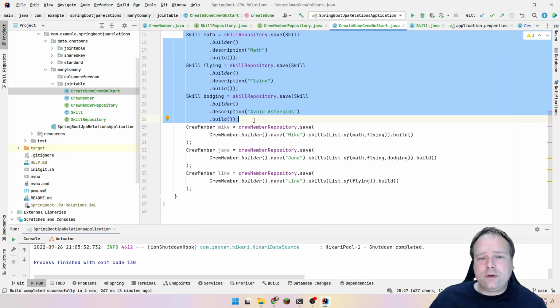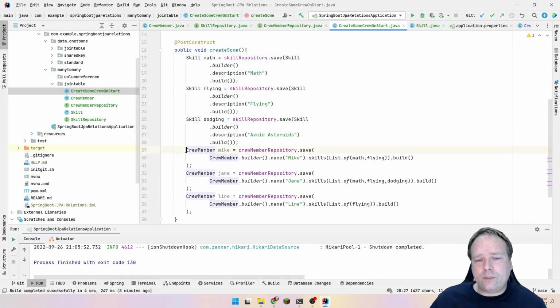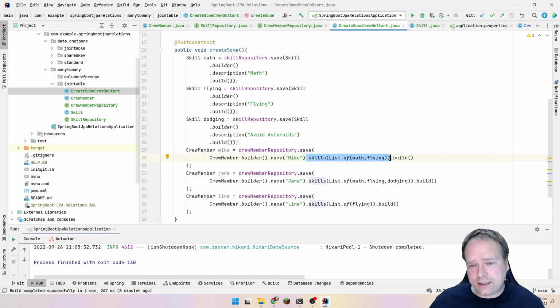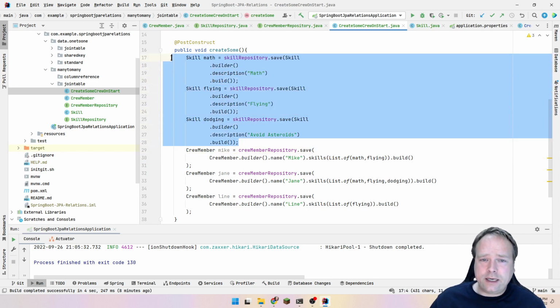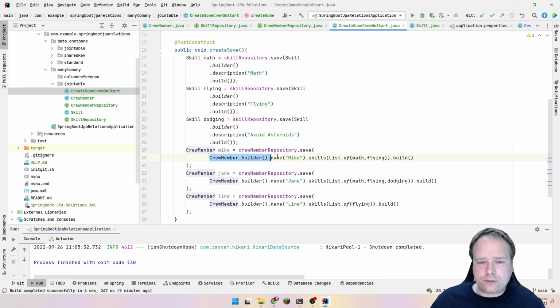Usually you would start with creating your child objects, and then inside your parent object you can use your child objects because now they already have an ID. If they were not persisted yet, then you cannot do what we're doing right here. So a good thing is to save and persist your child objects so they get an ID, and then you can add them like this. I have a crew member named Mike, who has the skills of math and flying, and then we have Jane, who has math, flying, and avoiding asteroids, and then we have Lena, who has just flying.